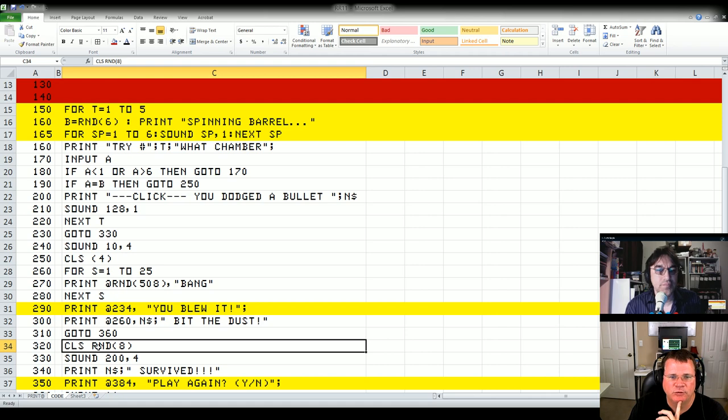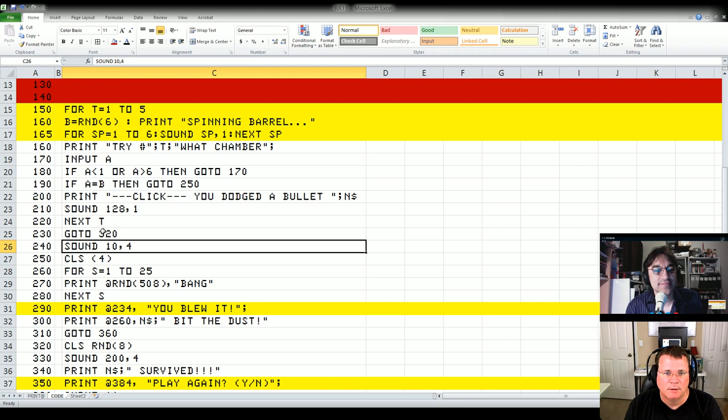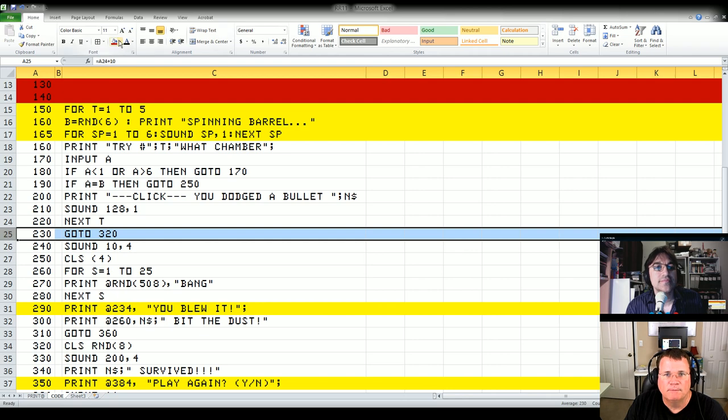Technically, it should be going to 320 that clears the screen. That should change to go to 320. This should say go to 320. So 320 clears the screen. So I need to fix that line. So I will highlight that.